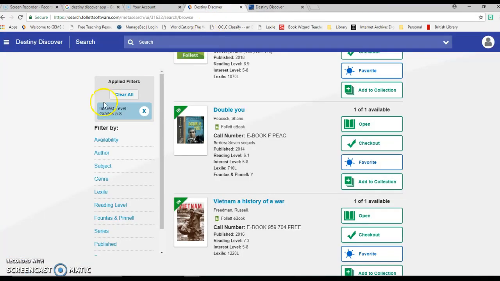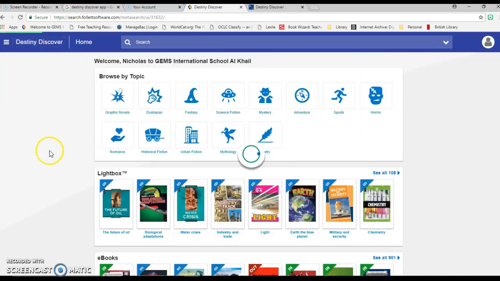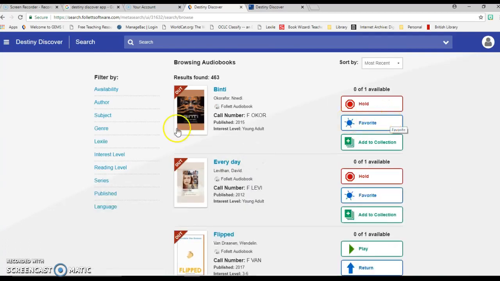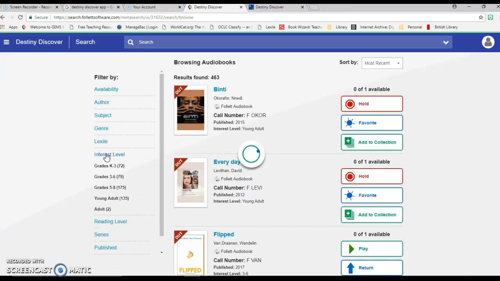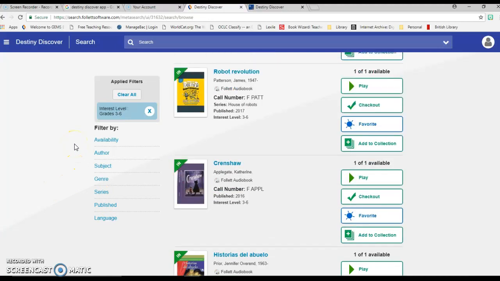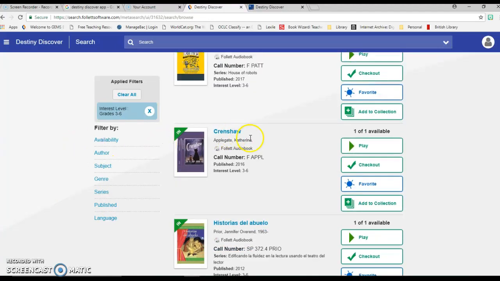If I go back to Discover, I am now going to scroll down and go to audiobooks, and I will take a look at our audiobooks. And once again, I'm going to go to interest level, and I'll do 3 to 6 this time. But you can see that we have young adult for our bigger kids. We've got younger books as well. Right over here, we've got Catherine Applegate. She's awesome, and her book is available. So I'm just going to click play.